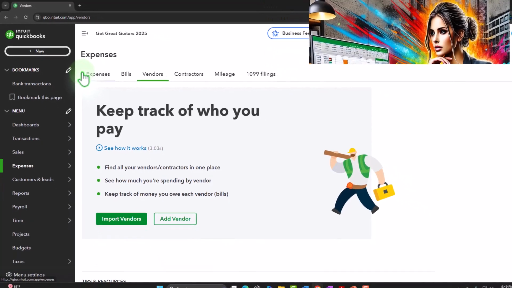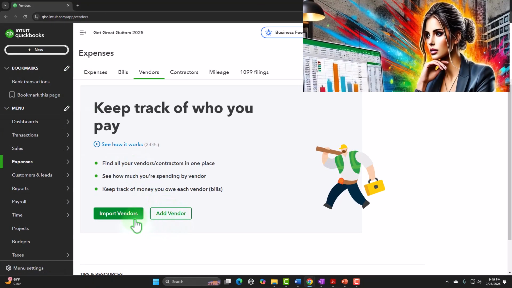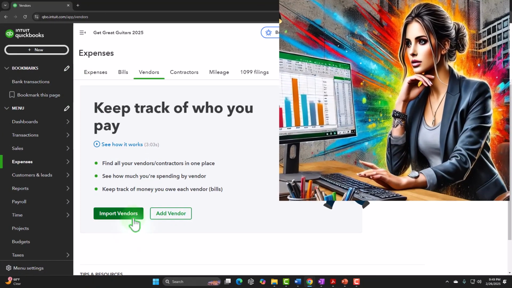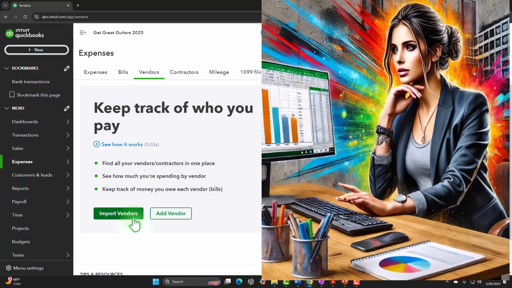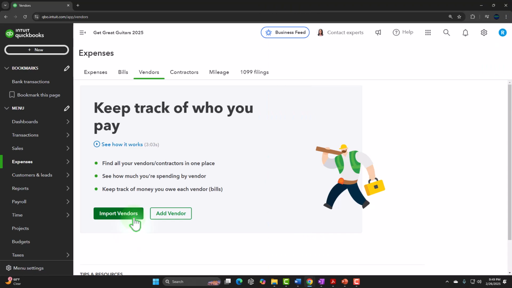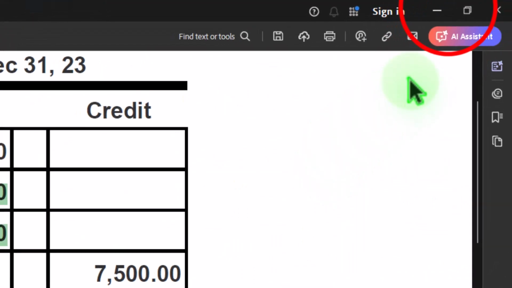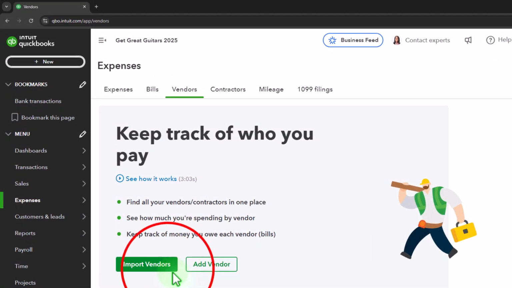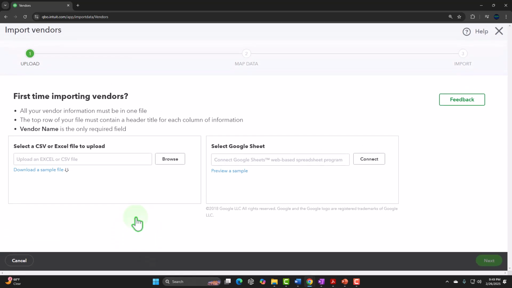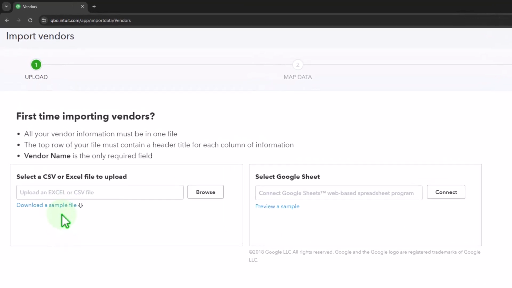Okay, so that said, we could do a similar process here and import the vendors, but I'm just going to add them one at a time, because I'm going to imagine we only have one vendor that makes up this balance that is outstanding. So I'm going to go and say we could import the vendors. Just to note, if we imported the vendors, it would look like this.